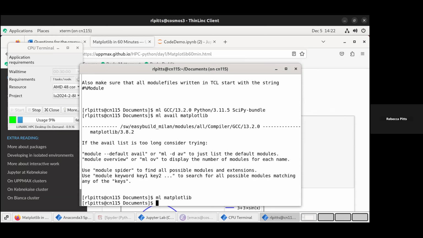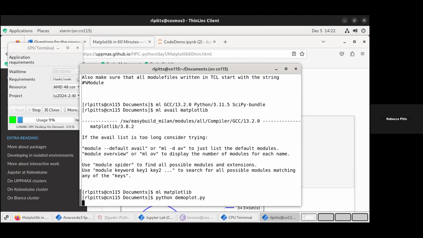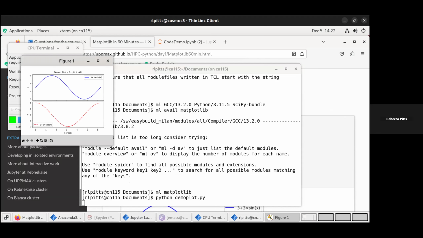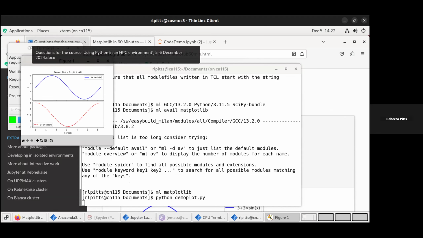And now we can do python demo_plot.py, and let's see what it does. There we go. It even popped up the figure for us.